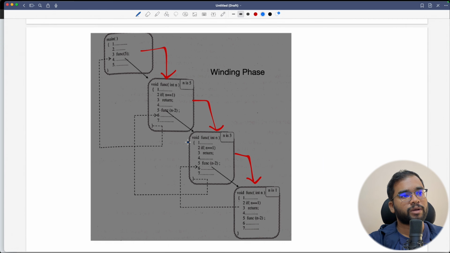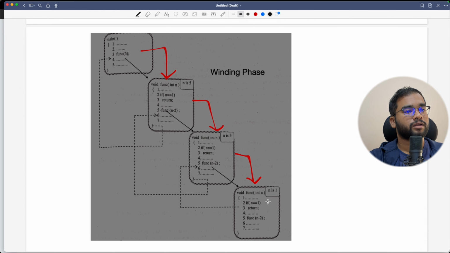It could be an infinite loop as well. I will show you. But when it will be completed, you can see here, if n equal 1, return. A condition is there, right? This is actually called the terminating condition of the recursion.